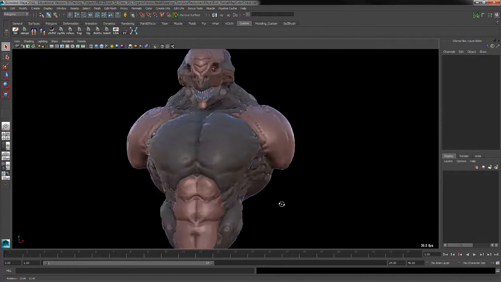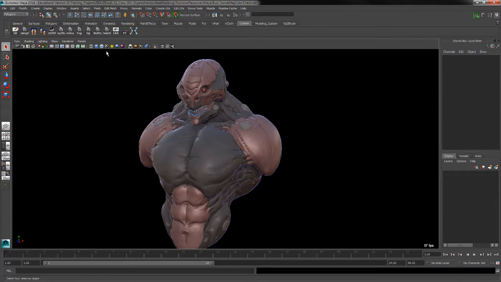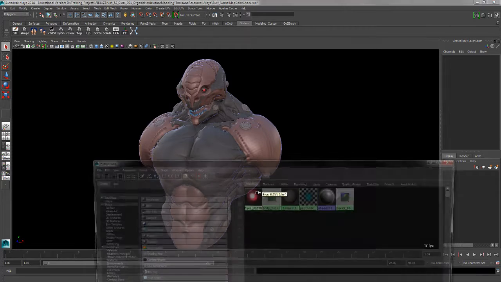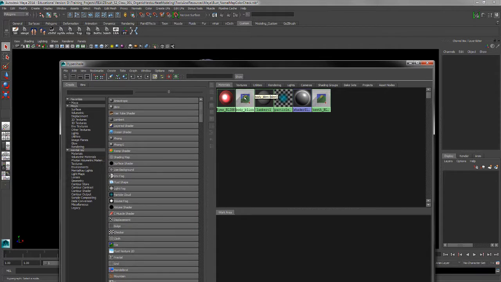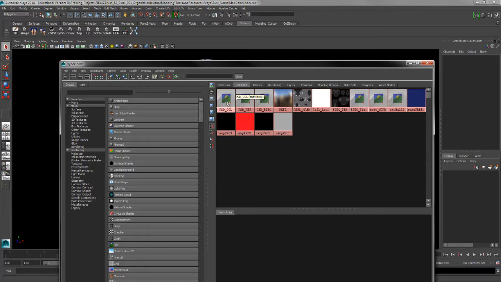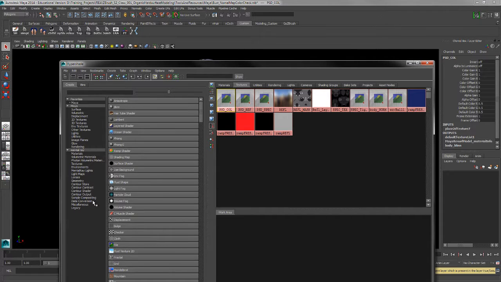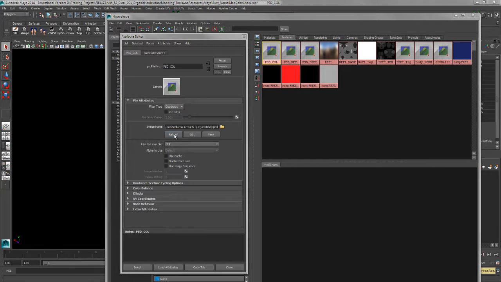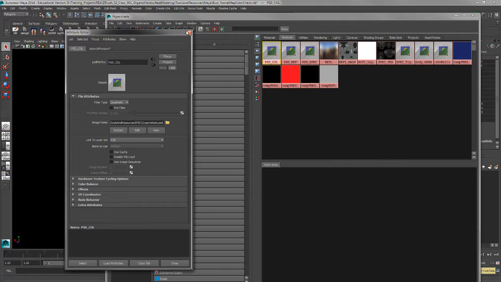So you could go through and update just one texture by itself. If you go to rendering editors and go back to that Hypershade, you can see the textures in here. Here's the PSD color file that I was using, and you can click reload. By hitting the reload button, it's actually going to take the texture and reload it.